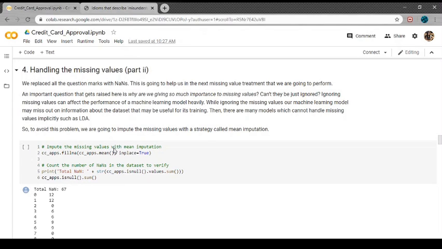Now we have replaced all the question marks with NaNs, and this is going to help us in the next missing value treatment that we are going to perform. Any guesses on what the next missing value treatment is? Yes, you got it right. At least some of you got it right. It's mean imputation. So we are going to replace the NaN values with the mean of their respective columns.